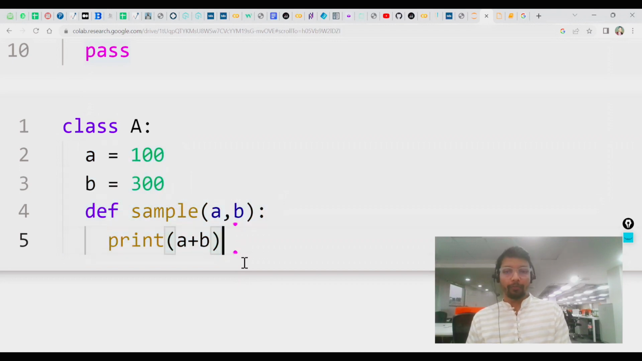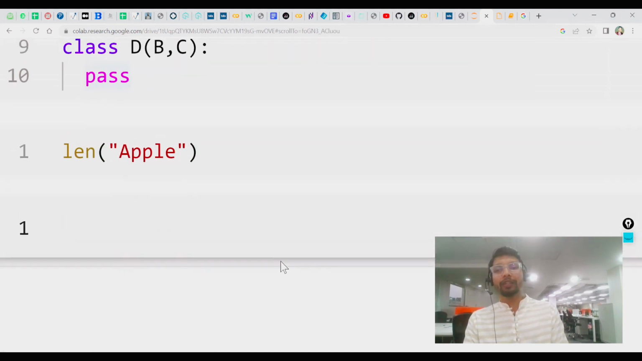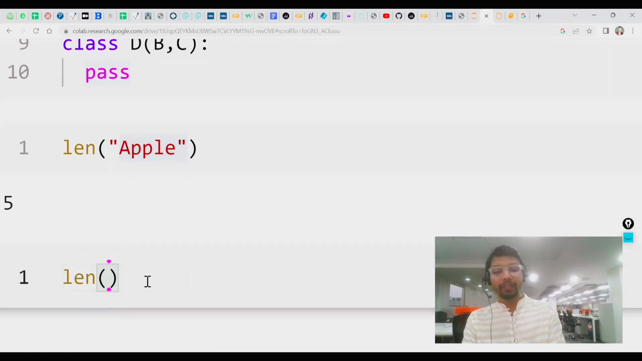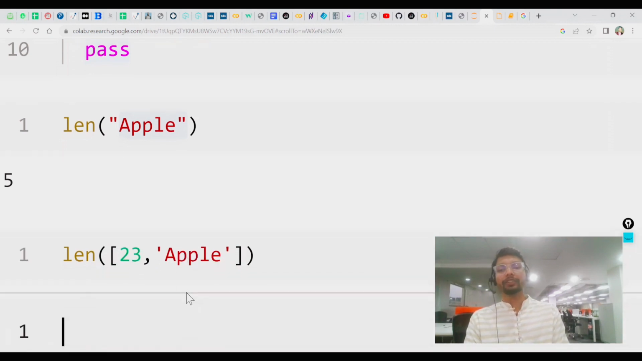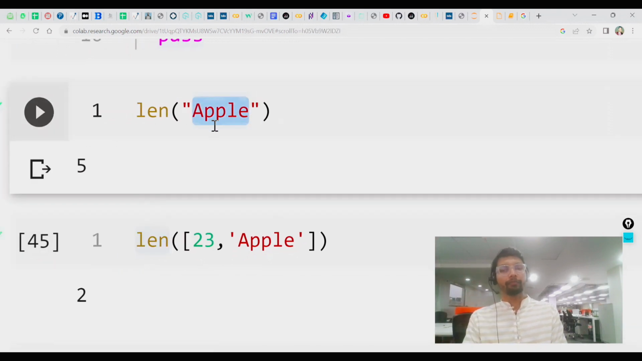And the next thing is polymorphism. Poly means many, morph means forms. So polymorphism simply means having many forms. For example, see, you can use the length function with a string. If you use the length function with a string, you will get how many characters are present in this string. You can also use length with a list, like 23, and here I have written apple. Now if I use the length function here, you will get just 2. So the same function gives me different results with different data types.